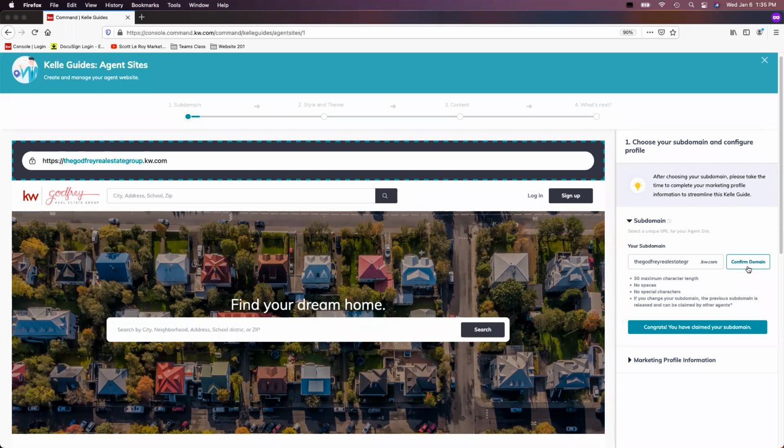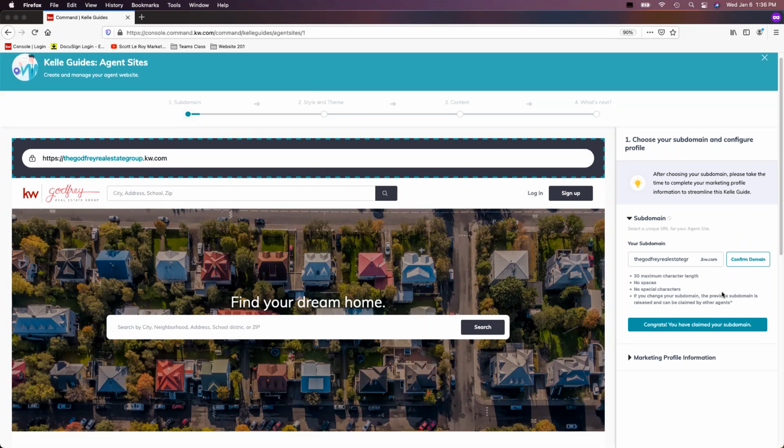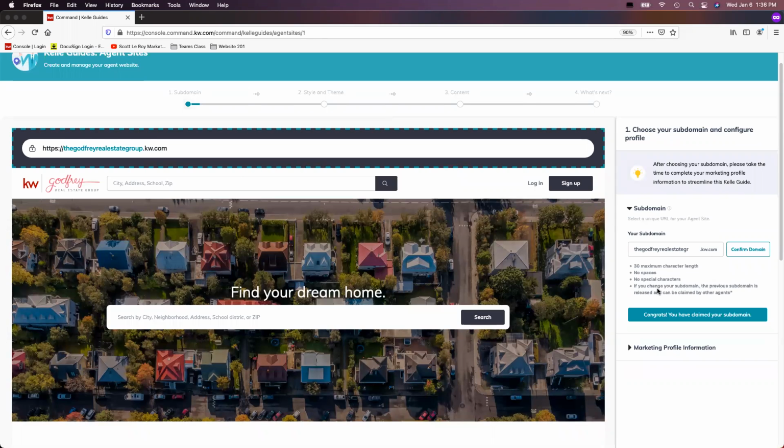And once you click on your confirm domain, you want to make sure that you're getting that congrats, you have claimed your subdomain. If you get a red pop-up saying that it's essentially unavailable, just tweak your domain. It just means another agent has unfortunately already locked that domain in. Once you have your congrats pop up, we're just going to go ahead and click on our marketing profile information.